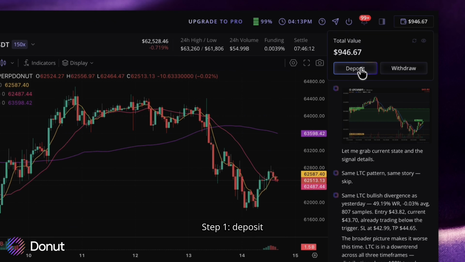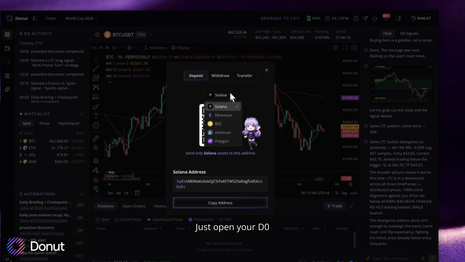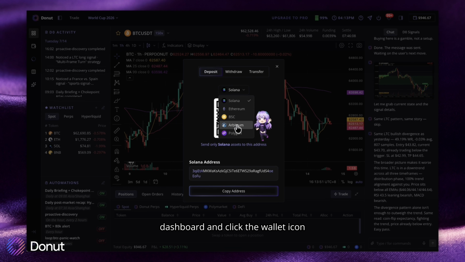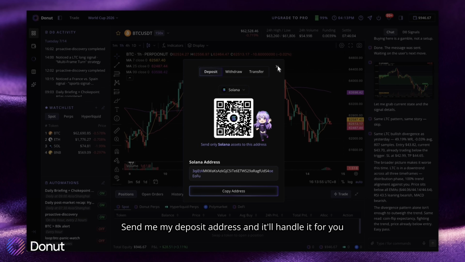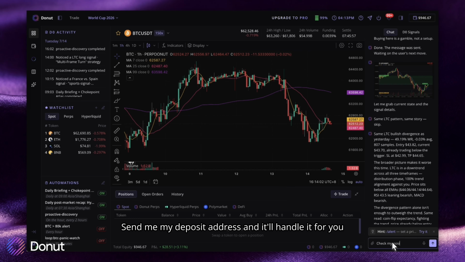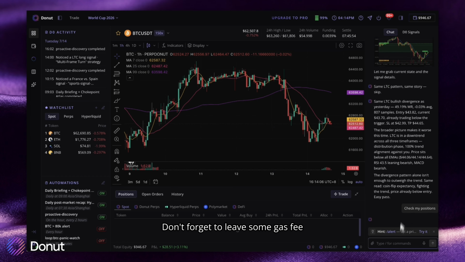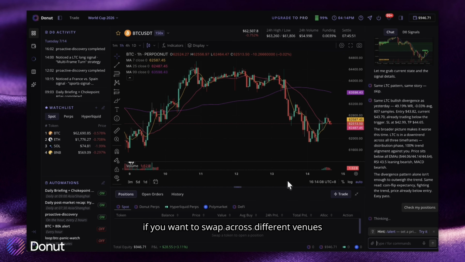Step 1. Deposit. Just open your D0 dashboard and click the wallet icon in the top right corner. We support 5 networks for deposit right now. Or, if you'd rather not click around, just tell the agent, "Send me my deposit address," and it'll handle it for you. Don't forget to leave some gas fee if you want to swap across different venues.